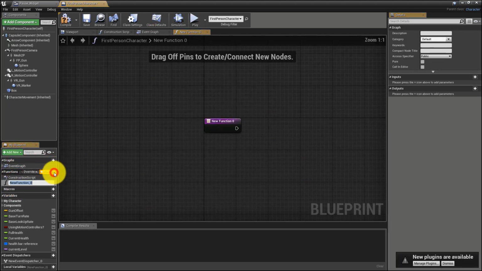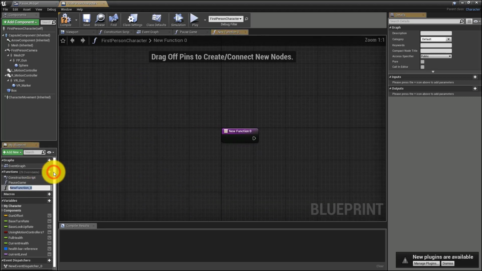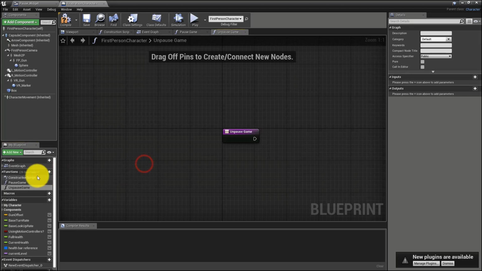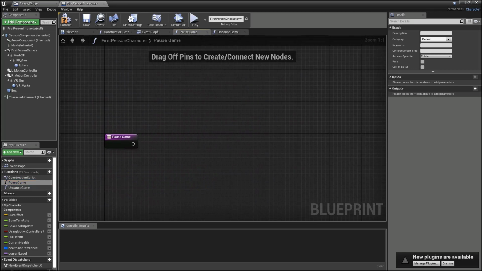And let's go ahead and hit plus to create one function, and we're going to go ahead and call this Pause Game. Okay, and then we're going to create another function, and we're going to call this one Unpause Game, because you got to have a function for a pause and an unpause. All right, so with the Pause Game selected, double click on that one again so that you're actually inside the Pause Game one, and let's go ahead and start writing what we need for this.